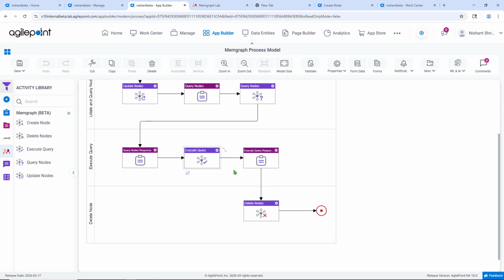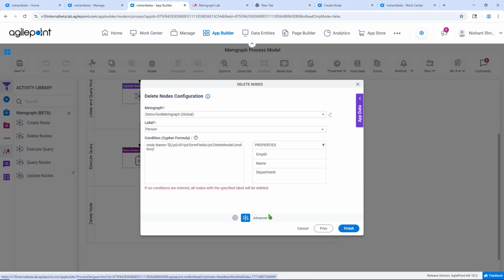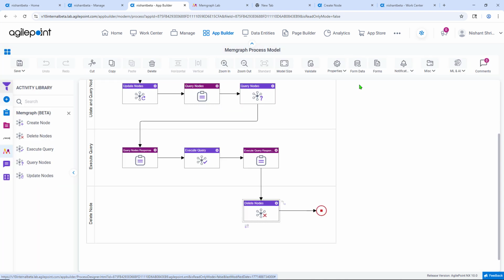And as a final step, we're going to delete the node that we've created. Okay, so looking at our final activity configuration, we've connected to Memgraph, the label will be a person, and the condition here is where the node.name is equal to the value coming back from our form. And then lastly, at the bottom, you're seeing a disclaimer: if no conditions are entered, all nodes with the specified label will be removed. So now that we understand our application in design mode, let's go ahead and run it.